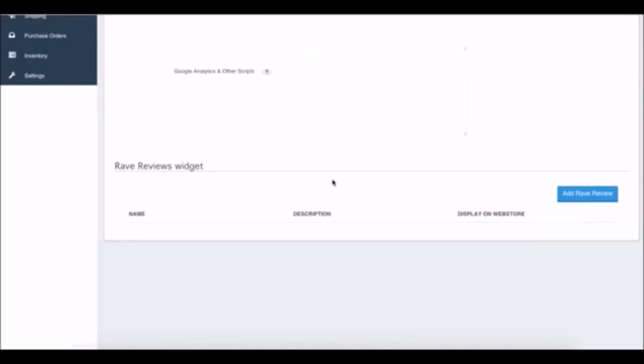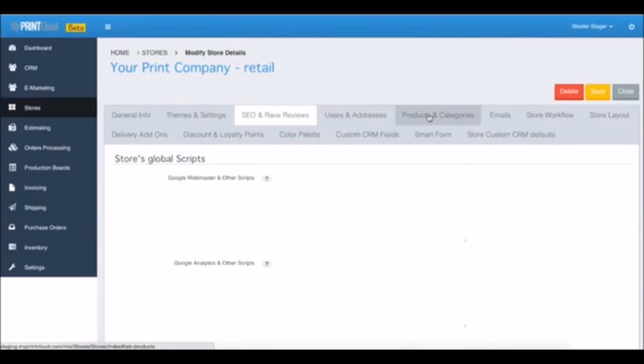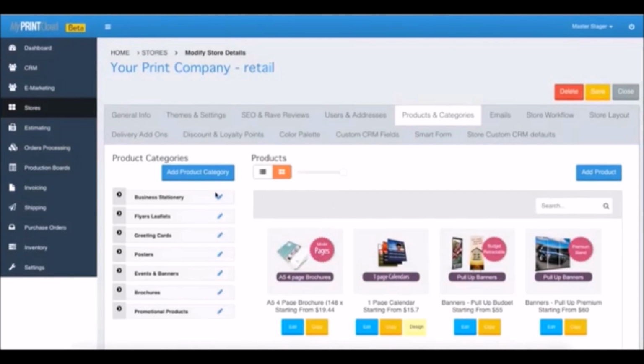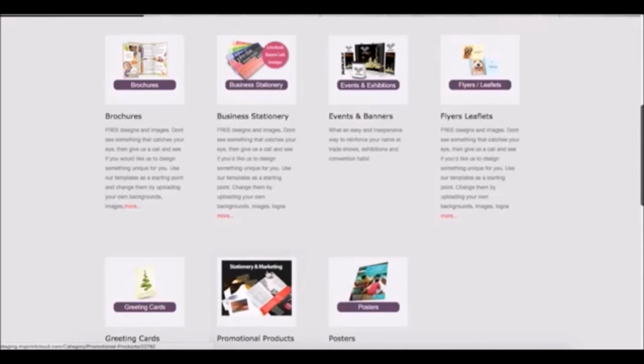And what this will do is it'll just display it as customers click through the web stores. Now, jumping over to products and categories, so this is where I'm going to update my products and categories. Before I jump in here, I'm going to go back to the store, and we're going to go through this and have a look at the actual products itself.